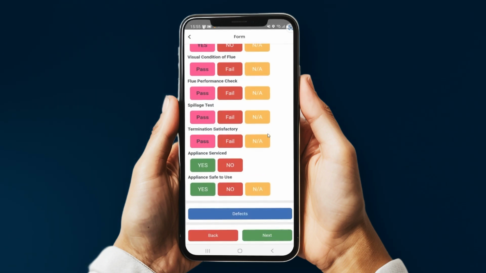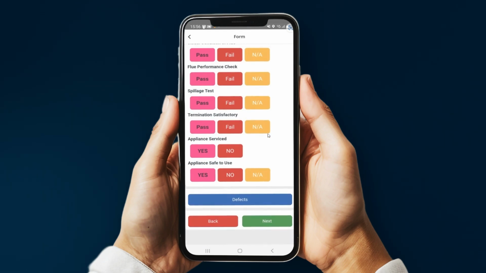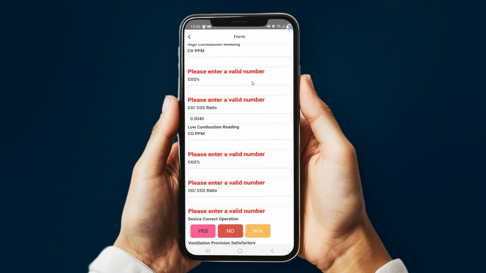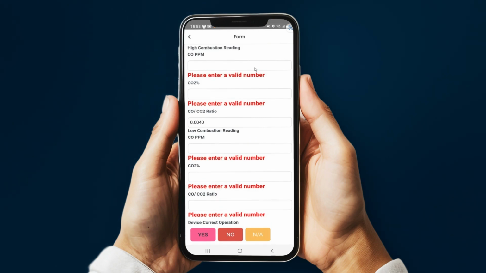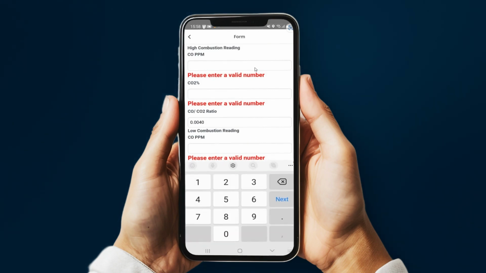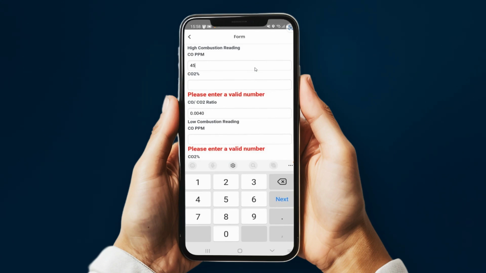Was the appliance serviced? Yes it was. And was it safe to use? And you can see our defect section here. If we'd pressed fail on any of those, it would have taken us straight into there, no choice on that. Whoops, told you I was rusty. Let's get these filled in quickly here.